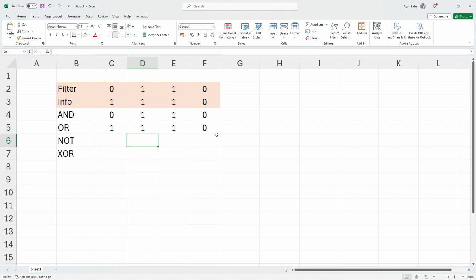Not will flip it. So if it's true, it will become false. So not doesn't do a comparison of 2 things. It just looks at one of them. So if we were to put the info into a not, you'd get 0, 0, 0, 1. Okay, so it flips it.